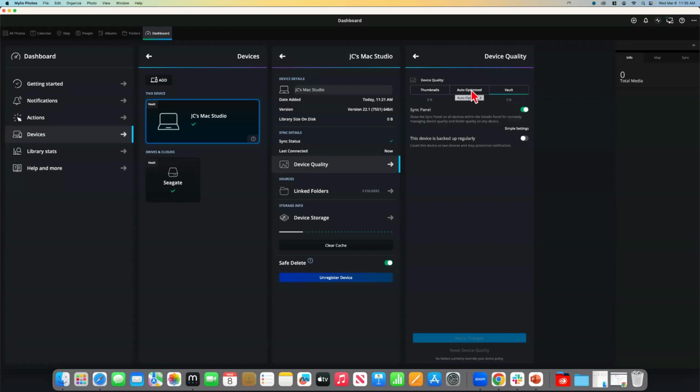And remember, a Vault in Mylio means it's going to save everything to that device's storage. So if I keep my Mac, or in your case, if you keep your laptop, for example, as a Vault, everything that you import into Mylio will get copied to the internal storage of that device, which might mean you'll fill up the drive pretty quickly.